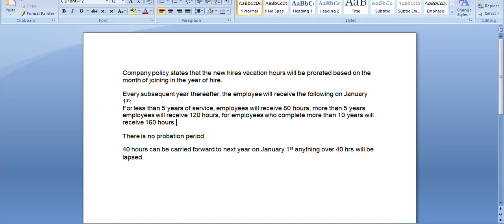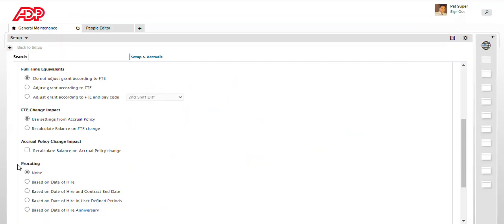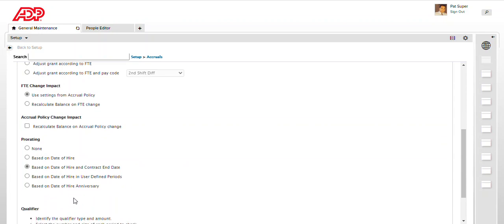Now, if you observe, our policy states that the new hires' vacation hours will be prorated based on the month of joining in the year of hire. So this proration is based on the date of hire. And if you look here under prorating, the options that we have are based on date of hire, based on date of hire and contract end date, and you can read the rest from here. But the question is, which out of these are we going to use, right? You might wonder whether we should be using the first one. Now, the closest would be the first and the last, or rather, if you skip the none.